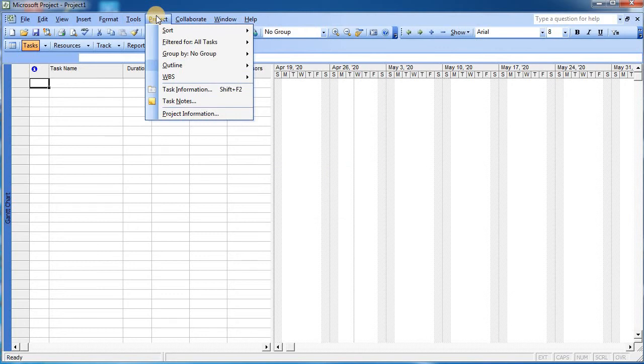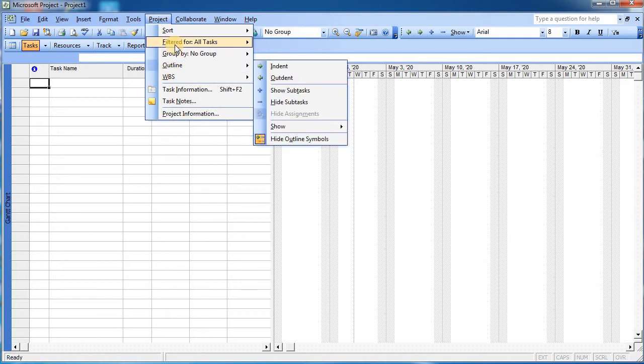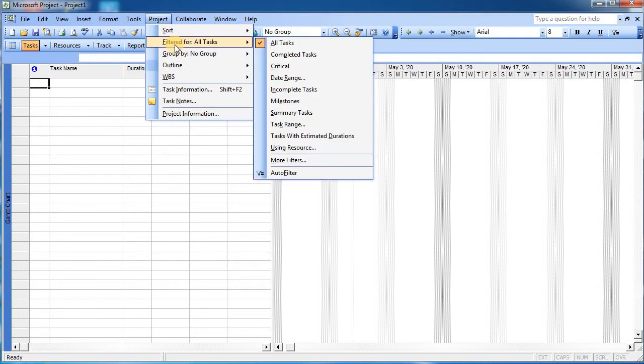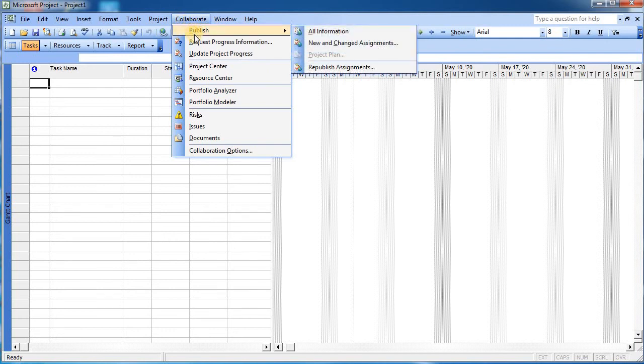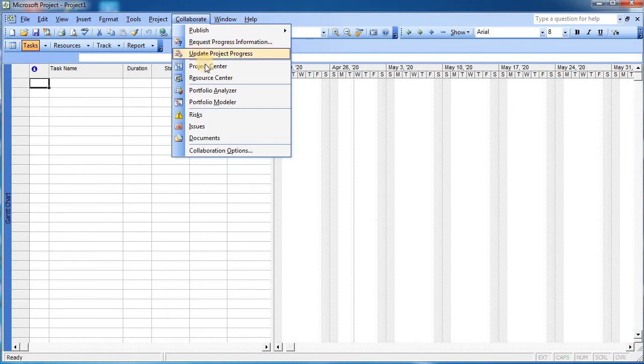Then project, again the project consists of the details that need to be filled in according to the individual project. Over here we insert the project details, work breakdown structure, outline, filters, what we want to see, sort it, then collaborate, we want to publish, it is related to various other functions.